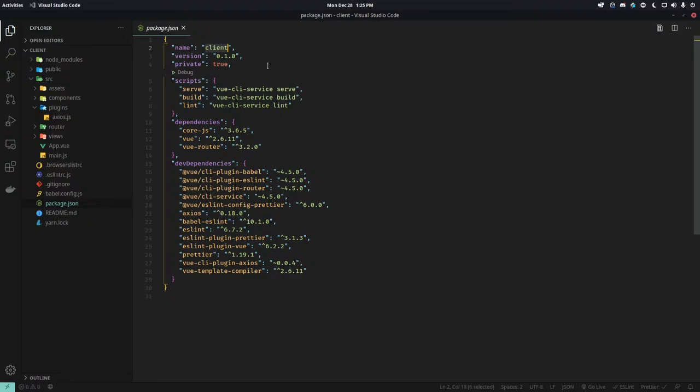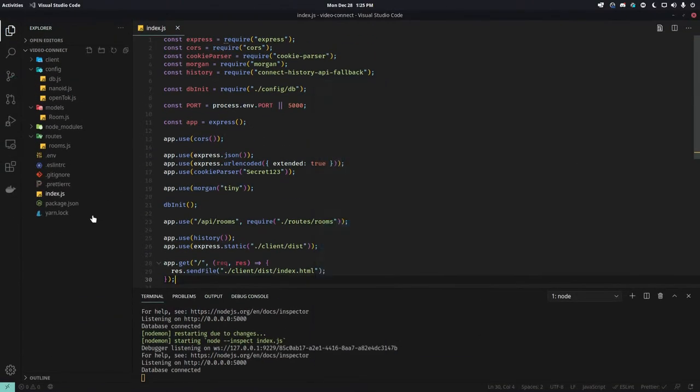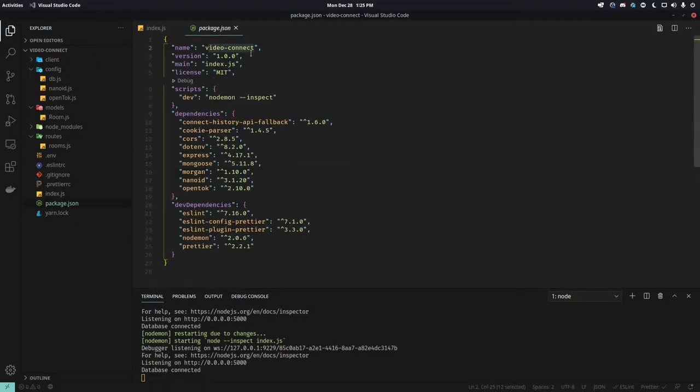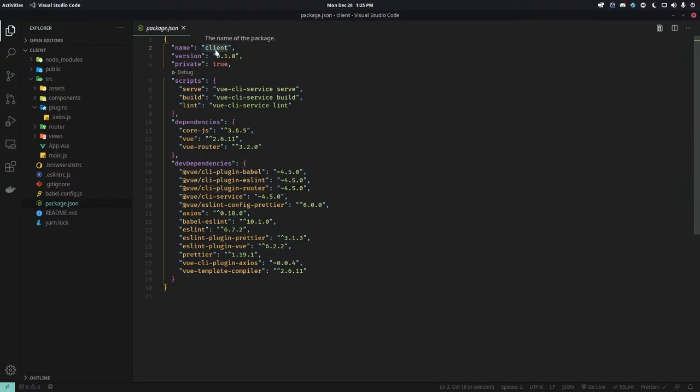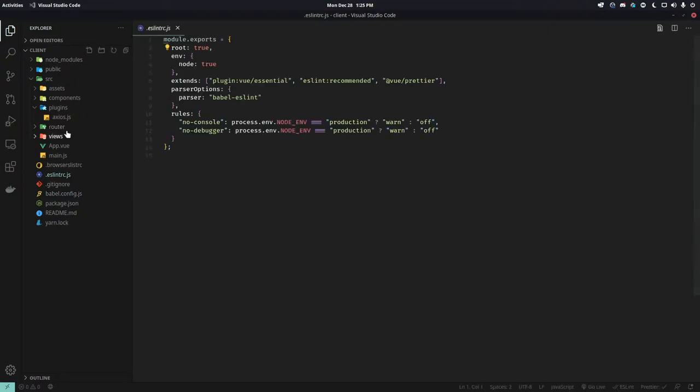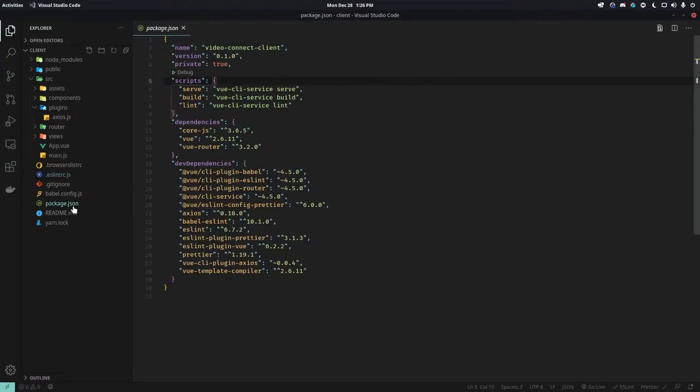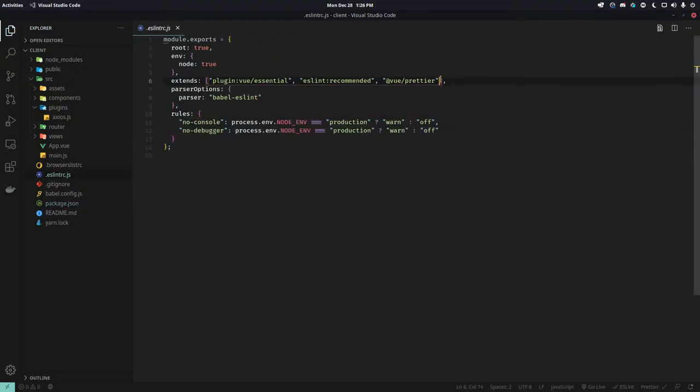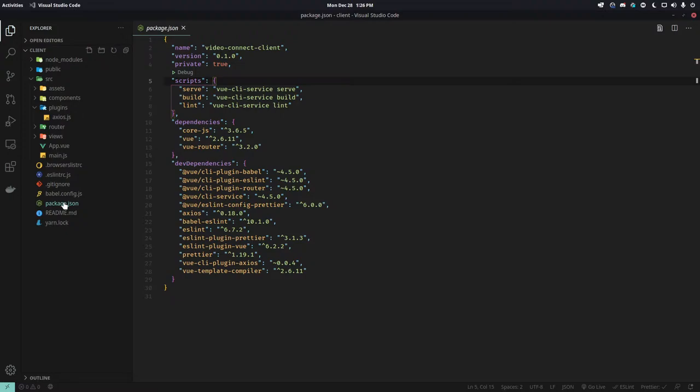Let us take a look at that. What do we have in our package.json? We have video connect, so let us also name this video connect client. That is okay. And do we need anything else? We will see. We have Axios as well, and webpack is configured for us. Babel is configured. We don't actually need a lot of stuff right now, but I guess something will complain, because we don't have the ESLint config prettier. No, we have the Vue ESLint config prettier. So what are we lacking? Let us also add it anyway.